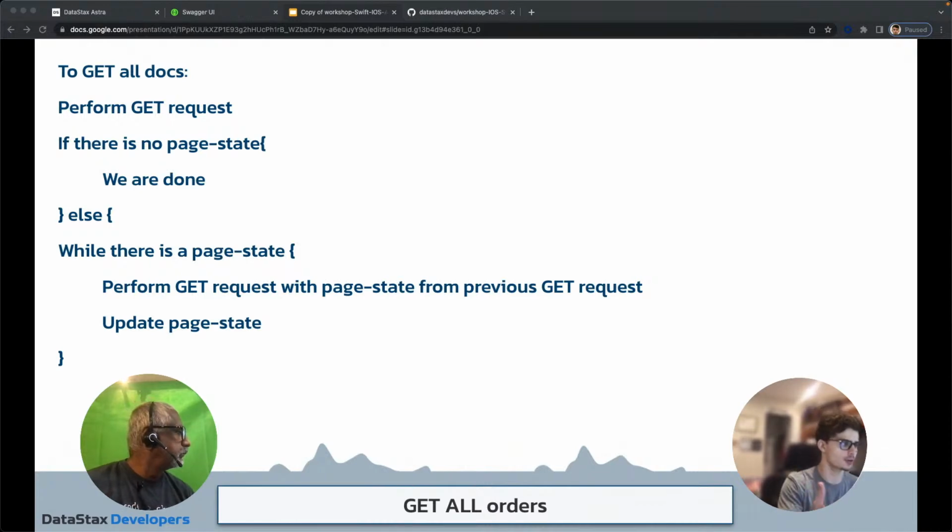So we perform a GET request. If there's no page state, that means we're done. That means we've retrieved all the documents. If there is a page state, we're going to perform a GET request with the same page state from the previous GET request. We're going to update the page state and keep on performing this GET request in this while loop.